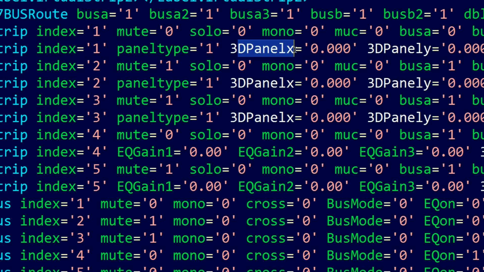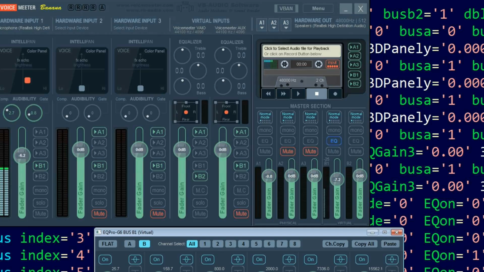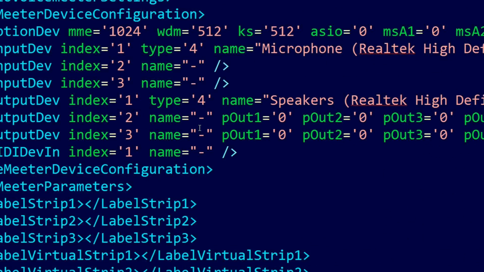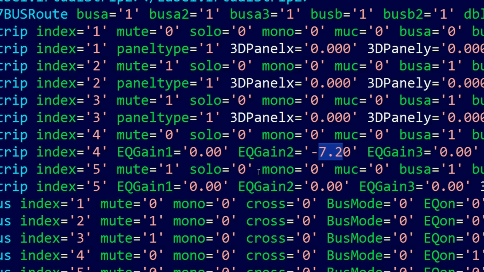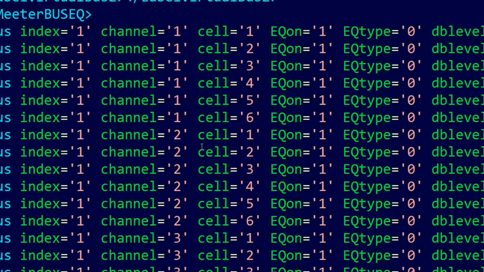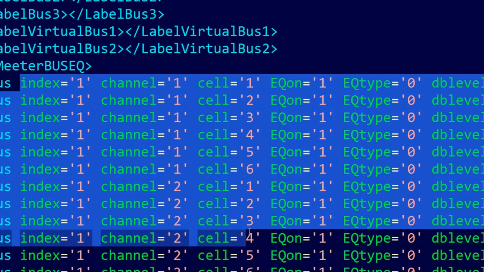What is this 3D panel? Let me look at what these settings are. So this has bass, treble, and this which has no name. I assume that's mid. Treble, bass, no name. I guess what we could do is change these values and confirm. So let's make this 7.2. Open it up, search for 7.2. It actually says EQ gain. I didn't see that. That EQ is here.